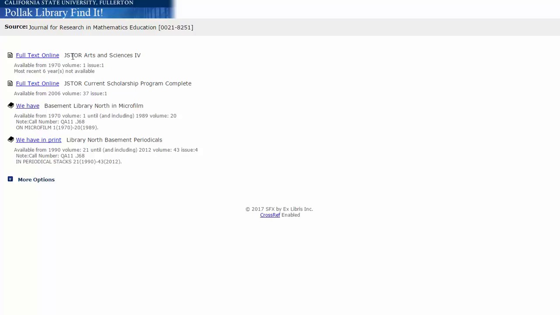So we do have the full text in JSTOR, but in this one in particular, the last 6 years aren't available. This one has from 2006 onwards. If you wanted to get, I don't know, down and dirty with microfilm, we do have some other options available in the basement, but it looks like it is digitized for the last couple years. So looking at journals is pretty easy.